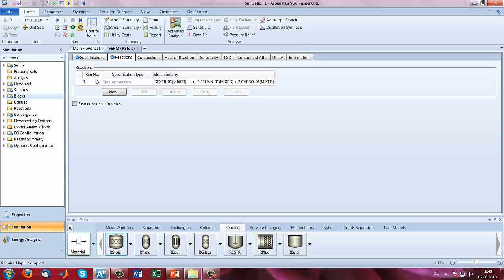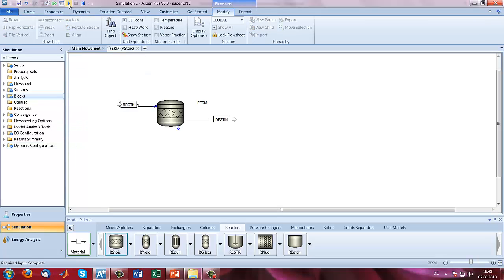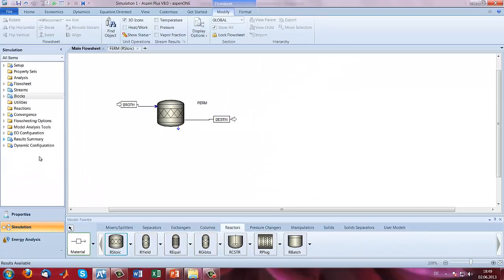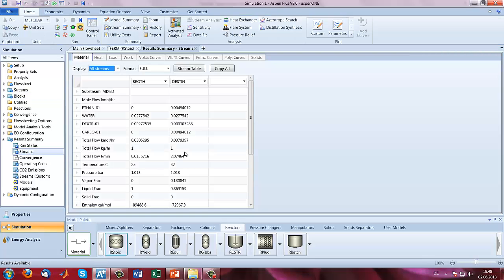Nothing else to declare, and I would suggest that we only give it a try if this unit works perfect, and it works. Results available. Aspen tells us, let's have a small look.